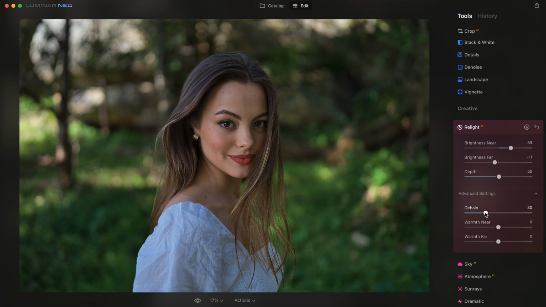You've also got this de-halo option here, which can help to refine the edge and make the effect look a little bit more natural. So as you can see, here's the before and then the after. It's pretty much like having a reflector, but in post. So if you ever forget your reflector, Luminar Neo comes to the rescue and will enable you to create an effect that makes your subject pop from the background.